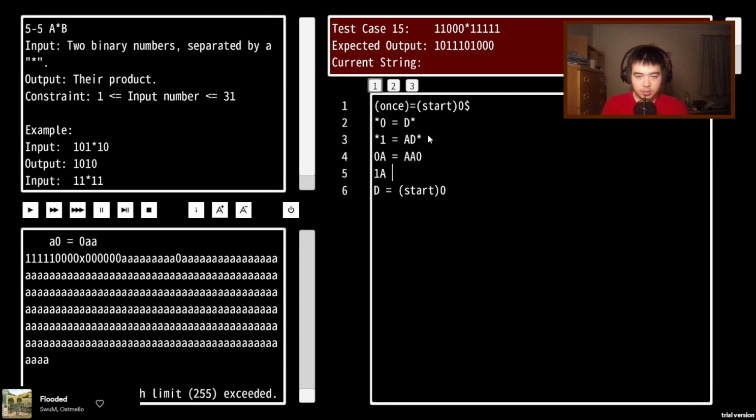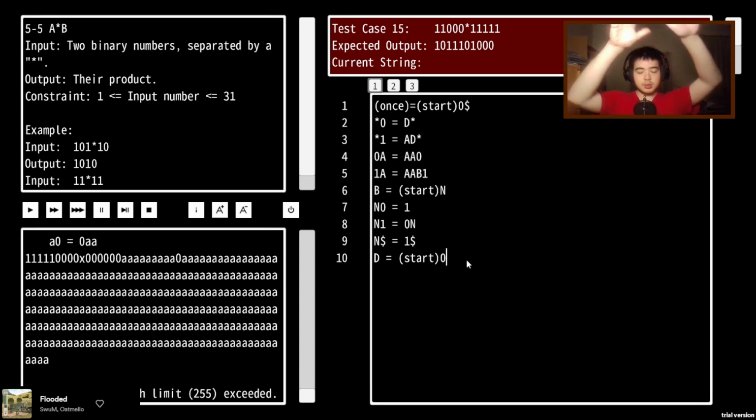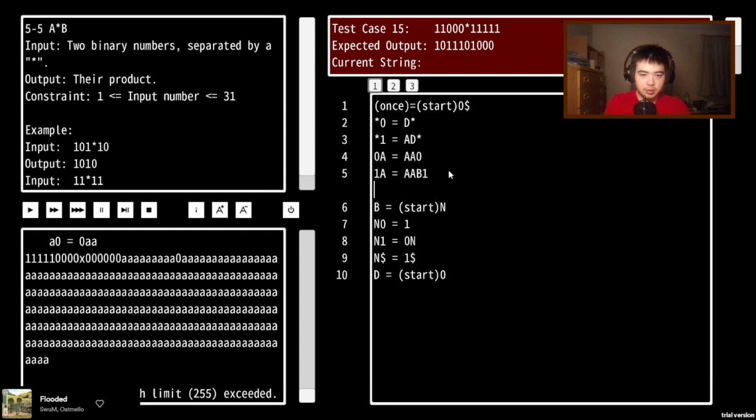A equals... A becomes A1. B is going to be start N. And then we're going to do the same thing as normal. N0 equals 1, N1 equals 0N, and then we do N dollar becomes $1. D... becomes 0, okay. And then, oh yeah, we need dollar A becomes just dollar. It's done its purpose, it's bubbled through.